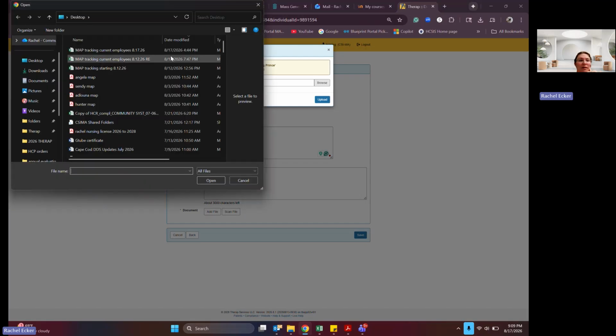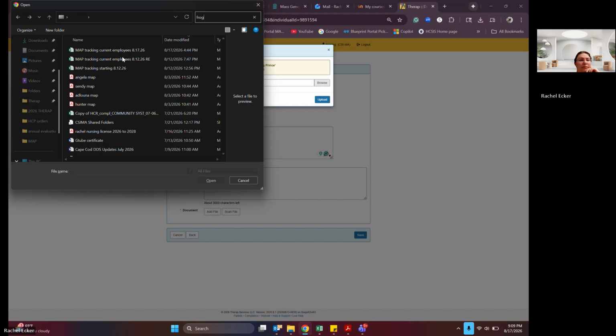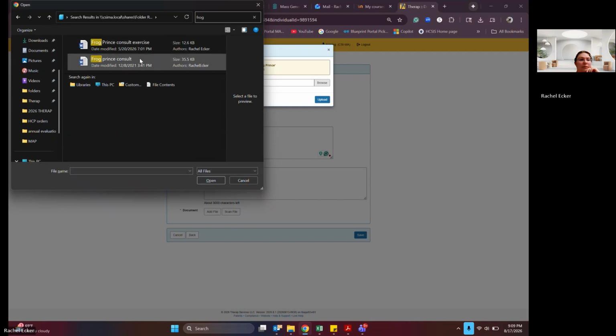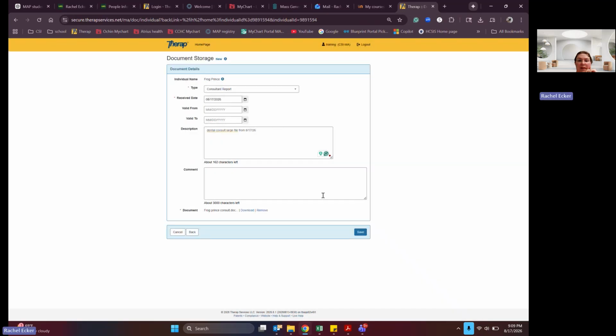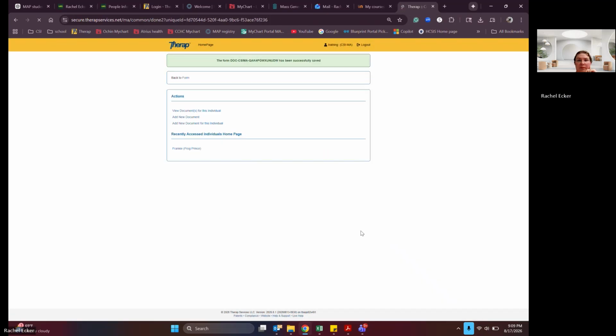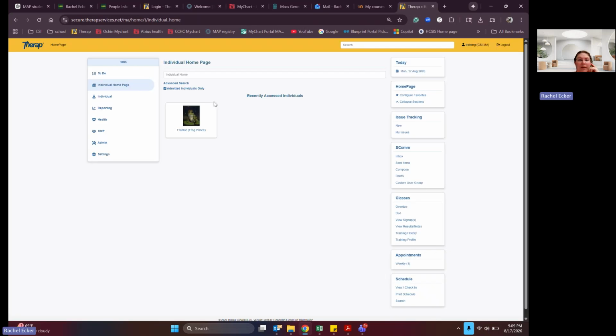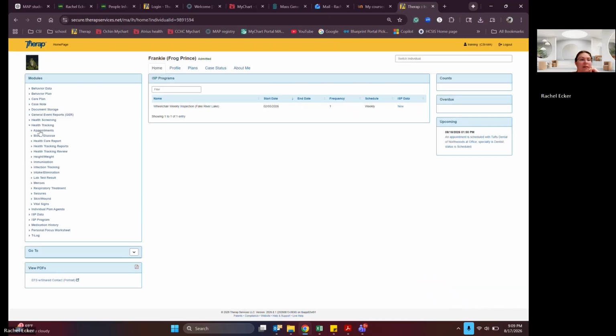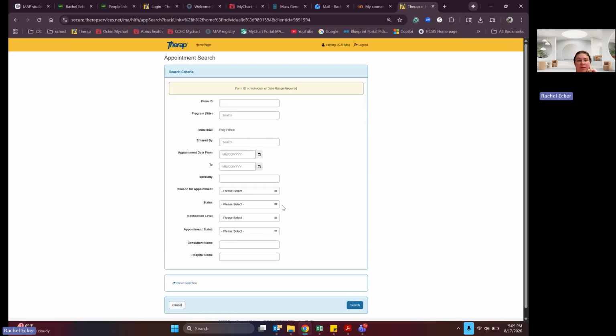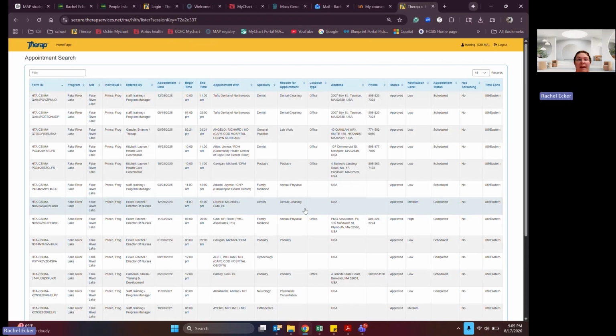So we're going to go back into frog prints. And we can upload another. All right. Now, going back to frog prints and going to the health tracking, going to appointments, you can click search. I'm not going to put anything in these fields. I'm just going to search everything.